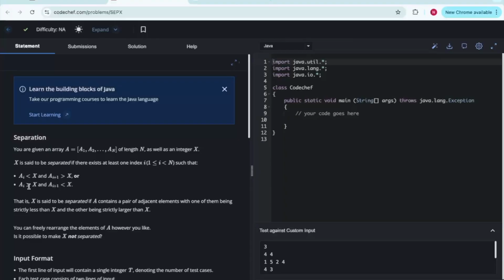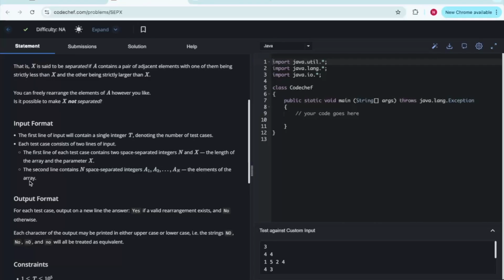If A contains a pair of adjacent elements with one of them being strictly less than x and the other being strictly larger than x, you can freely rearrange the elements of A however you like. Is it possible to make x non-separated? So let's see how we will do this problem.